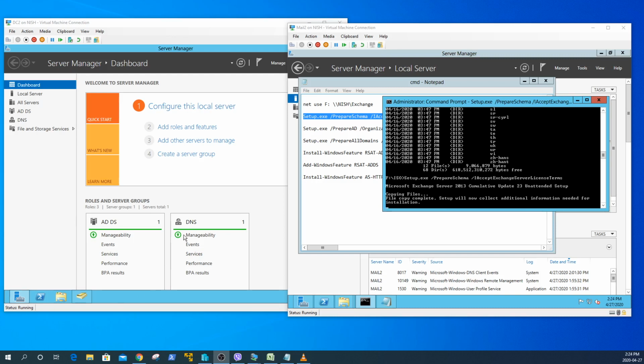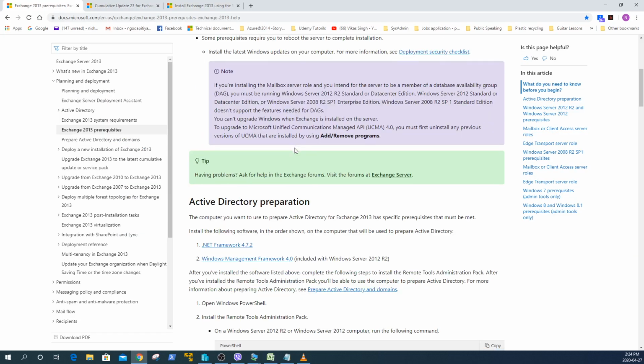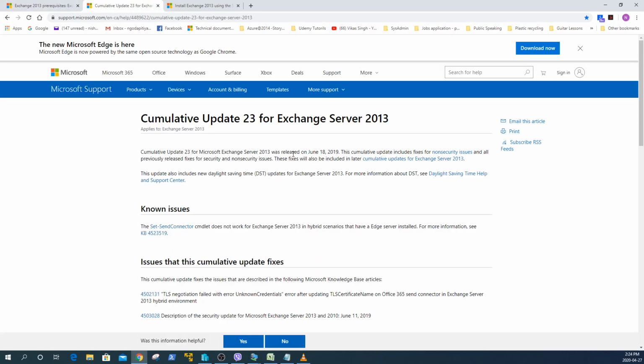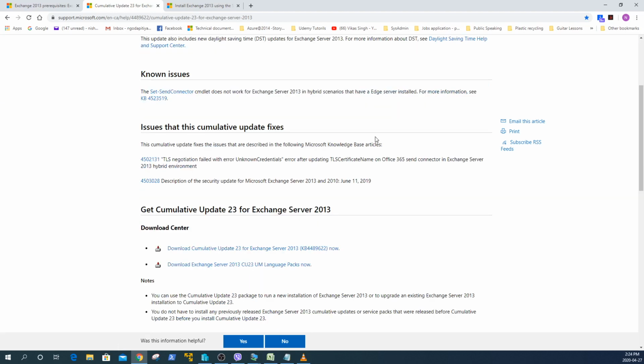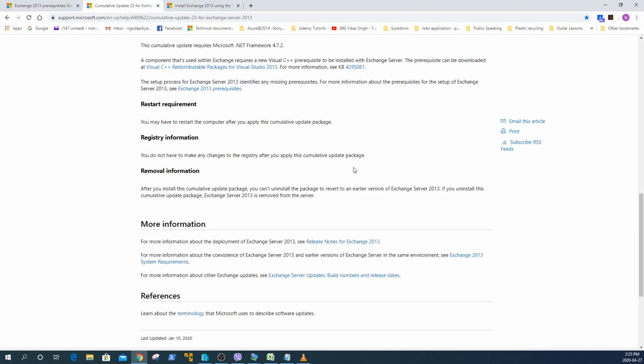Okay, so while this is going on, I'll again explain the requirements. So basically, you need .NET Framework 4.7.2, and this is the cumulative update 23 for Exchange 2013. Okay, so this is the latest one, and you just download the exe from this link, and then you can follow these instructions.